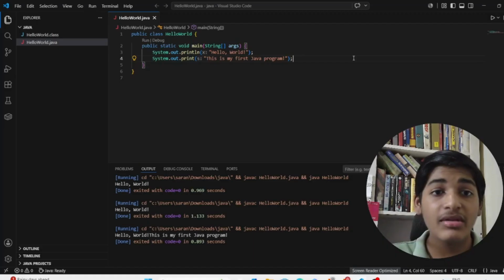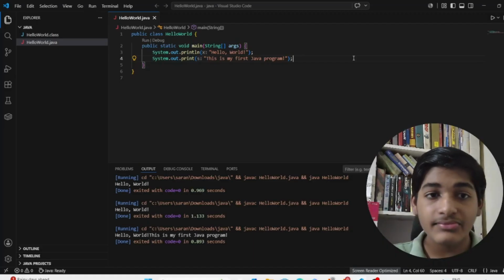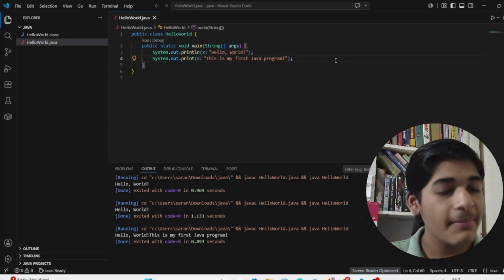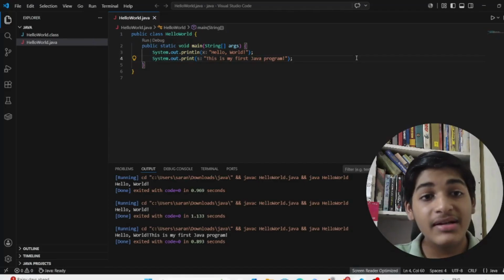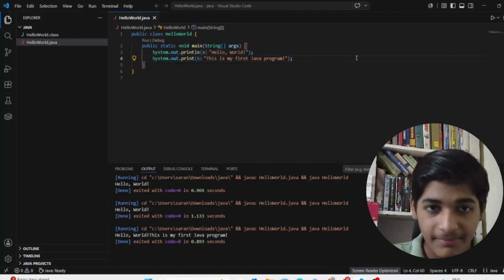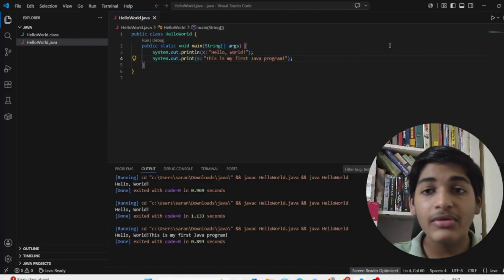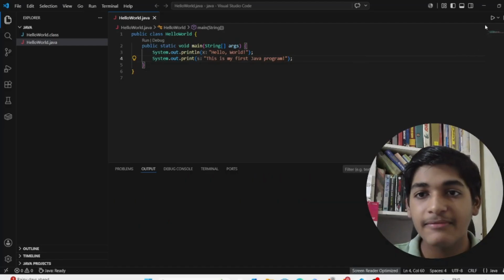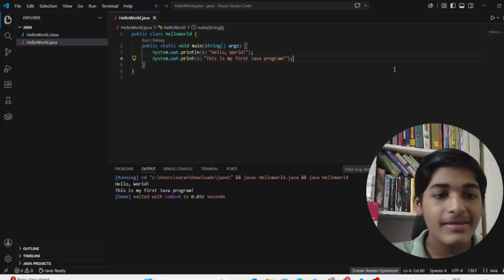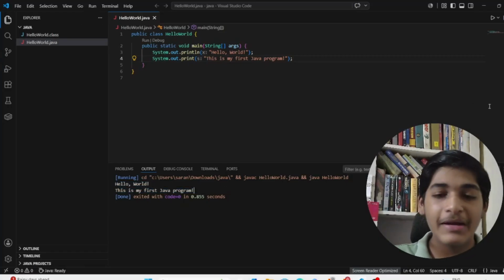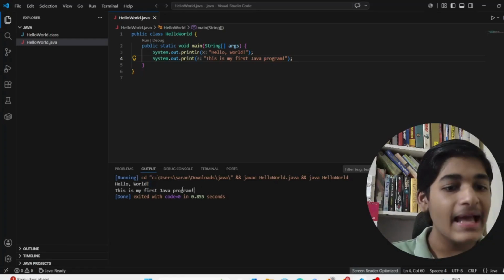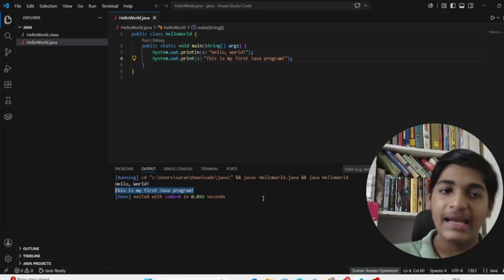So Java should also print a new line, and then my second text, "This is my first Java program", would be printed in the second line, the new line which has been created by the Java program. Now if I save the code and run the program once again, as you can see, it prints in two different lines. This is much better and more readable. It prints Hello World in the first line, and This is my first Java program in the second line.